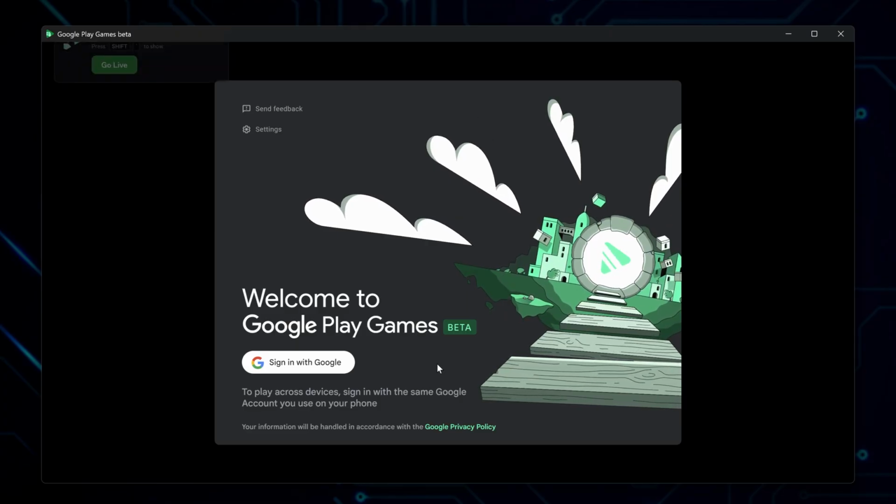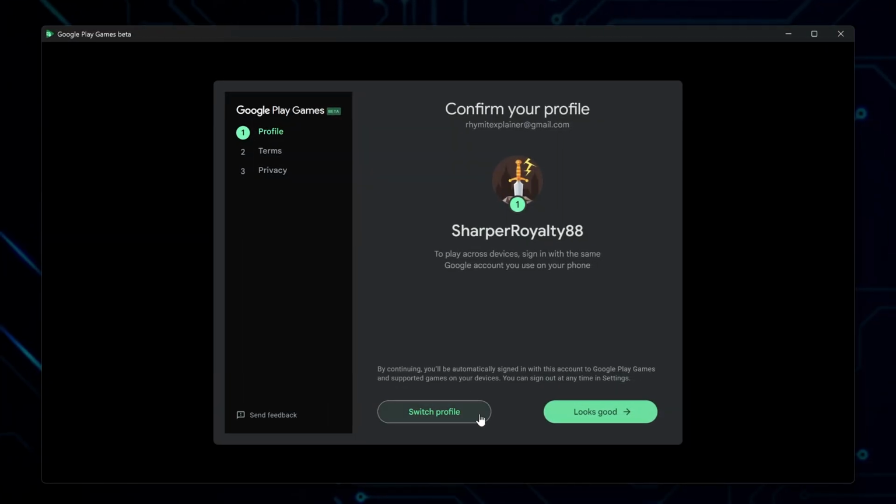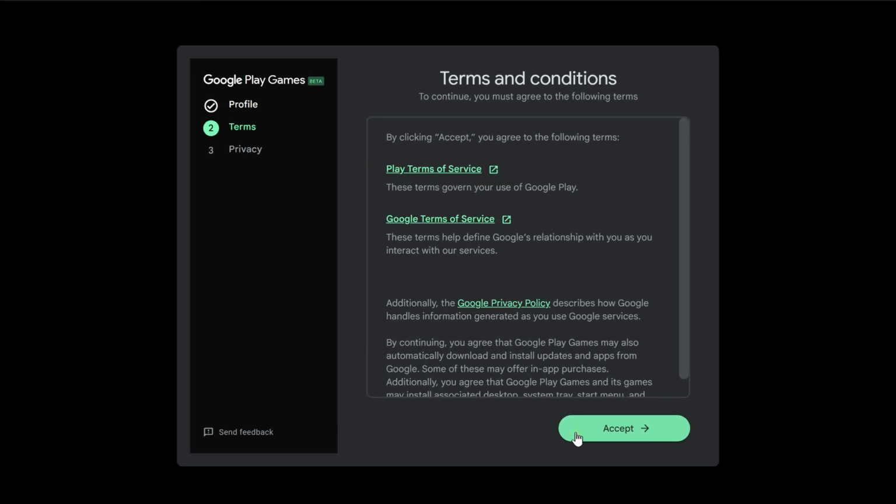Sign in with your Google account, then set up a new profile, or switch to one you already have. Continue to the next step. If you agree with the terms of service, click accept.